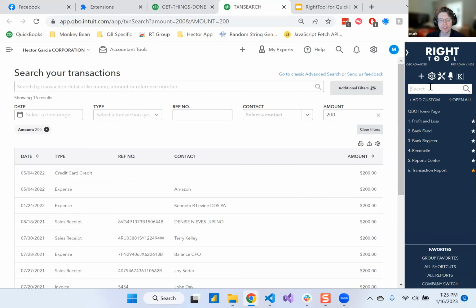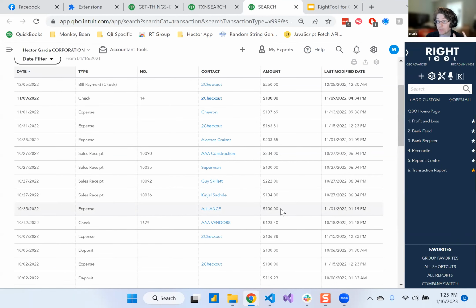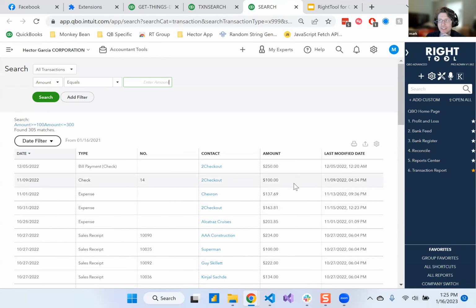So now what will happen is, let's say you wanted to search for something that is between $100 and $300. If you just do greater than 100 and then less than 300, and then you search, it will actually take you to the old search screen, and it will search for any transactions that are in that range. I just want to add, after you added more than and less than, you said you search, which you meant you clicked on the magnifying glass. Or press enter.